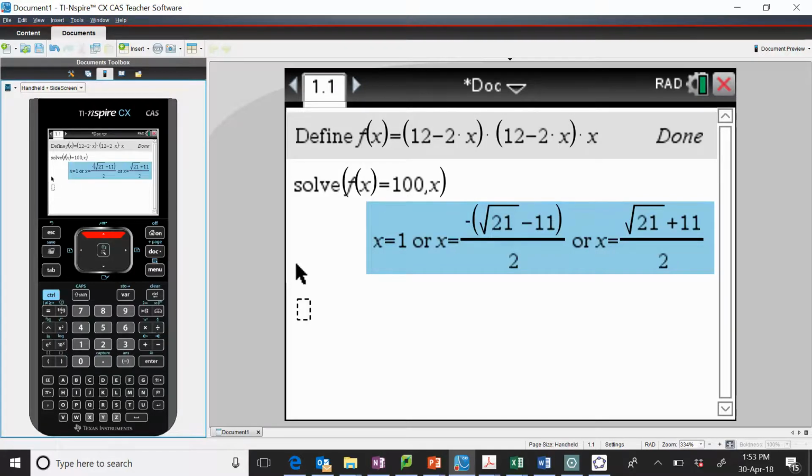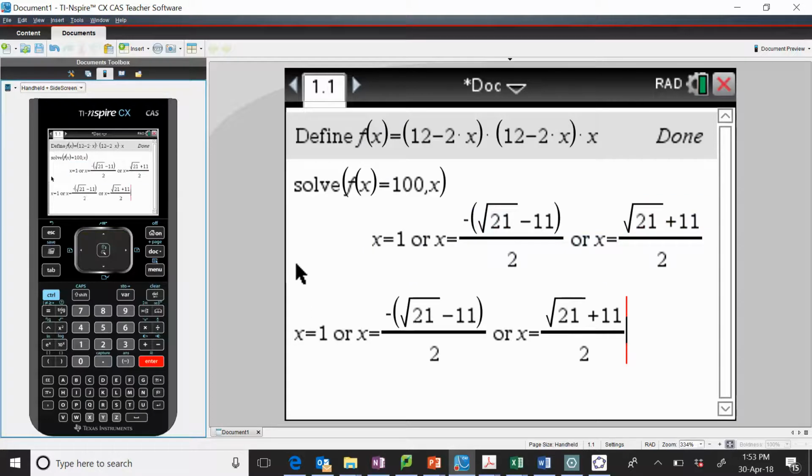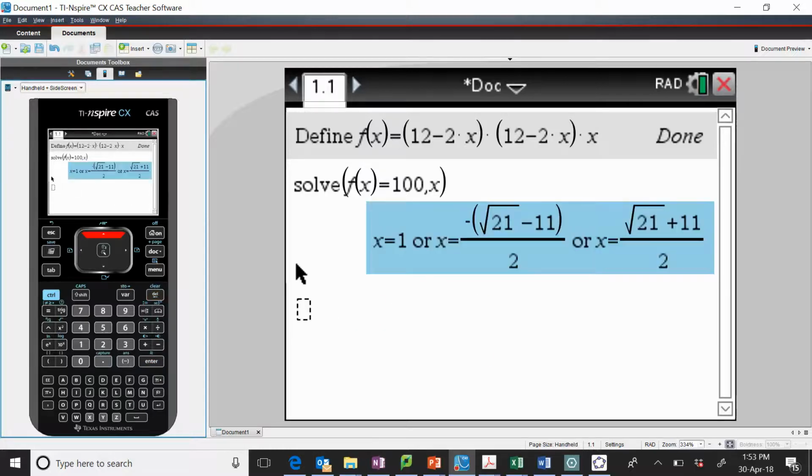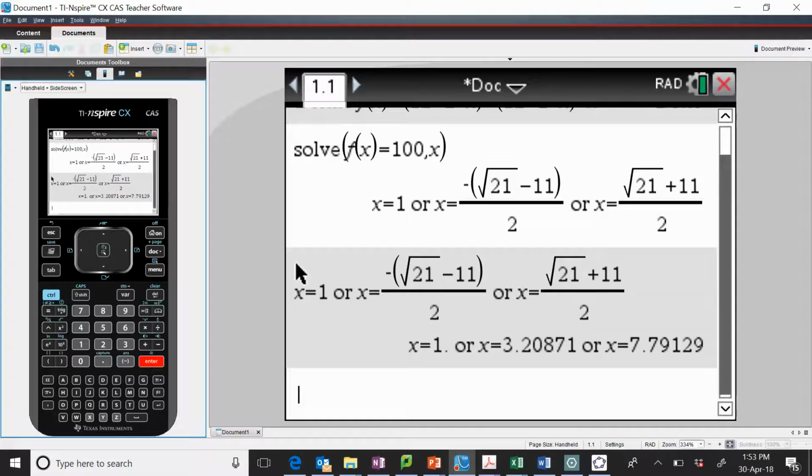Move your cursor up, highlight it, press enter so it comes down. But before you press enter, hold the control button and press enter. So watch what I do. I'm going to do it again. Highlight it. Now before you press enter, hold the control button and then press enter. Now, if you have a look at this, this tells me that when x equals 1, 3.2, or 7.7 centimeters, this is when you will have a box volume of 100 cubic centimeters. Okay?